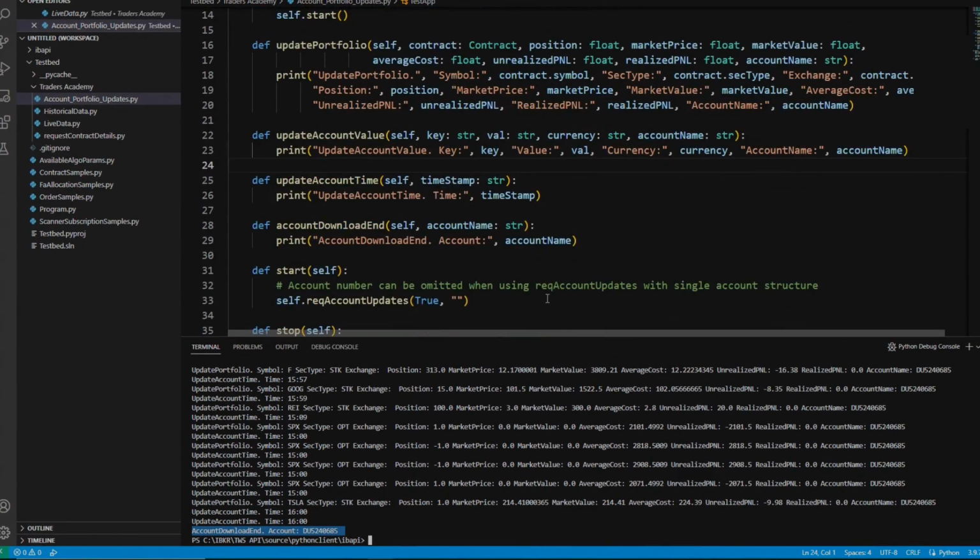That is our lesson for today on receiving portfolio and account information data.